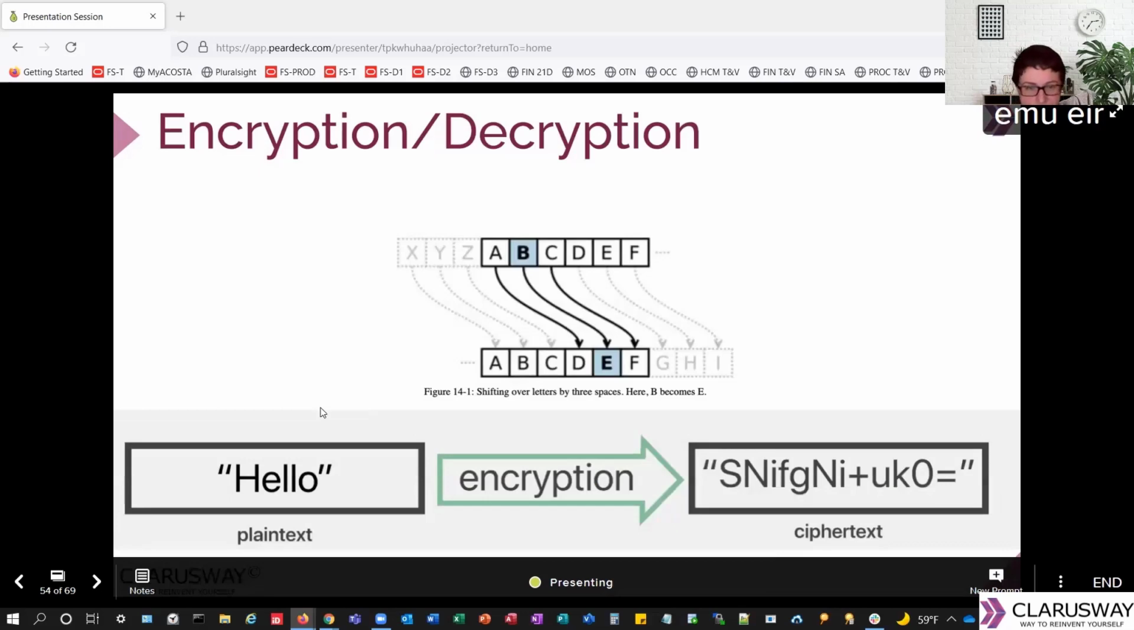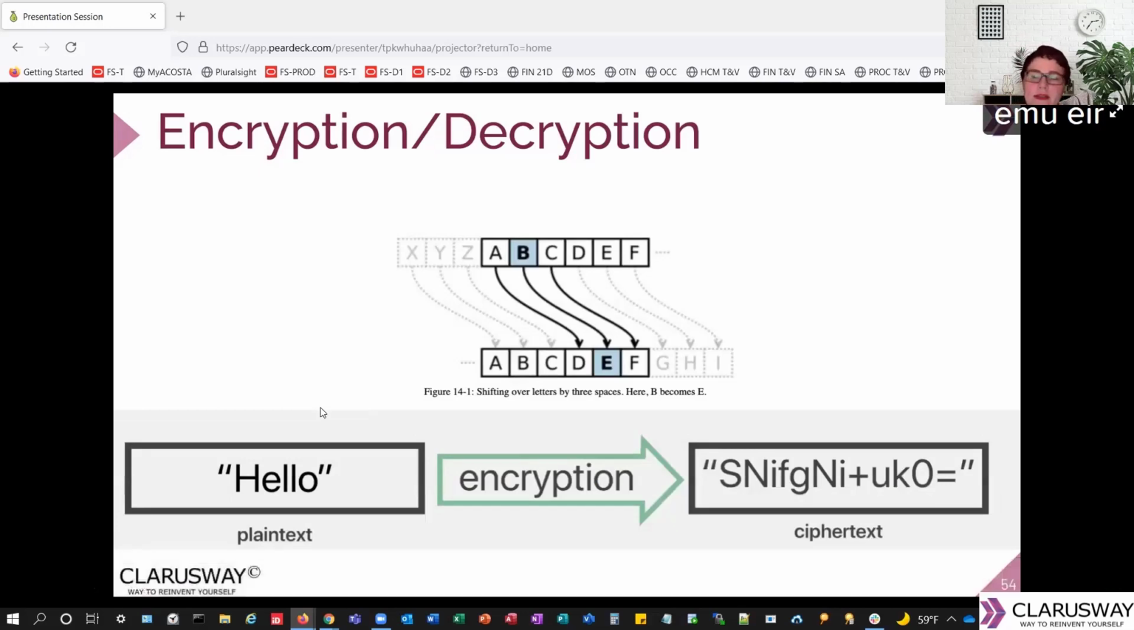Encryption, decryption. Encryption is a way of scrambling data so that only authorized parties can understand the information. In technical terms, it is the process of converting plain text, the original bytes, texts, images, etc., to ciphertext, which is the encrypted text.